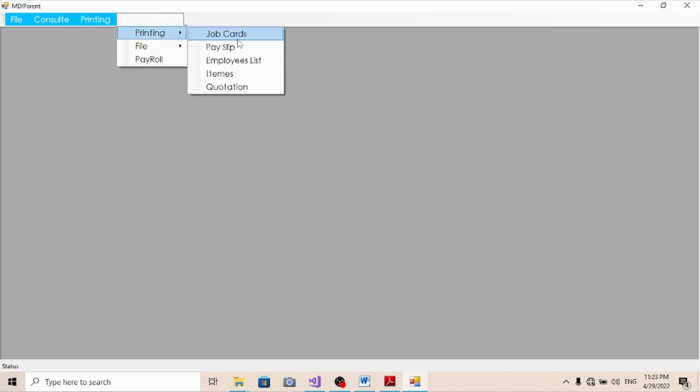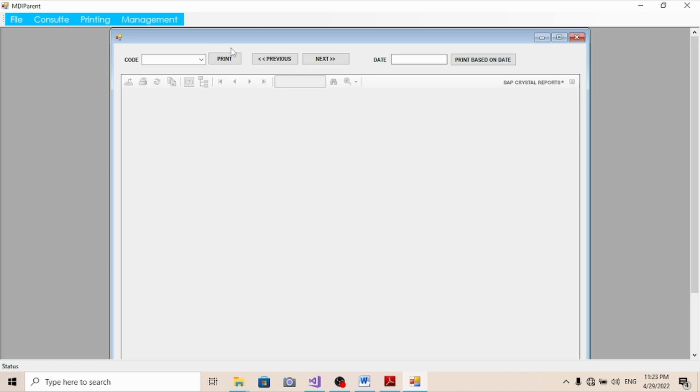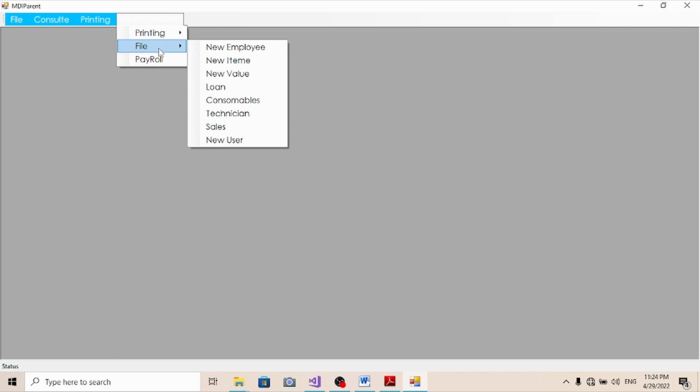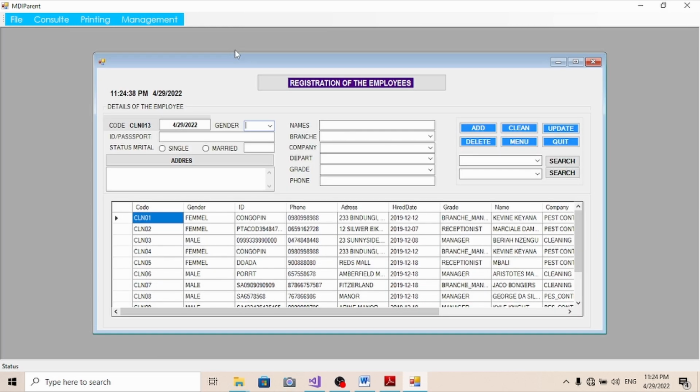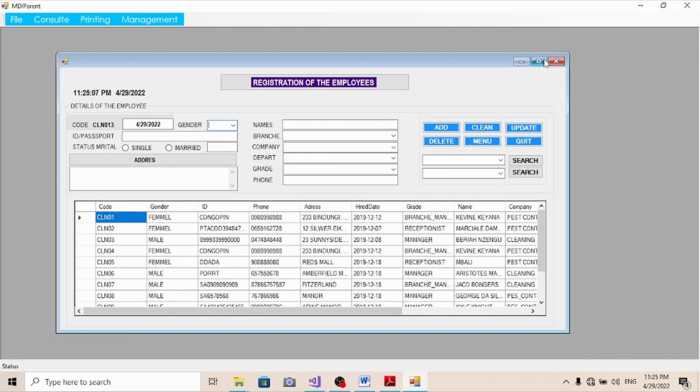Consult clients. This one I forgot to put, but anyway, it's not a problem. Let me go to printing, try to print payslip. All right, so I managed to also make use of payslip. Okay, so we are getting there. We are doing great. And now this menu allows us to make use of different forms that we have in our database. For instance, we can make use of new employee, which is this form here.